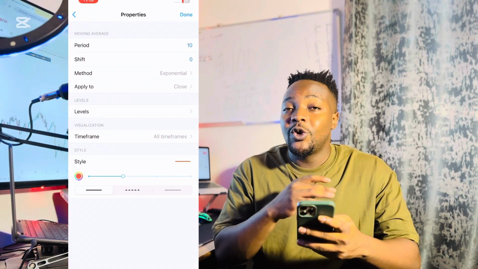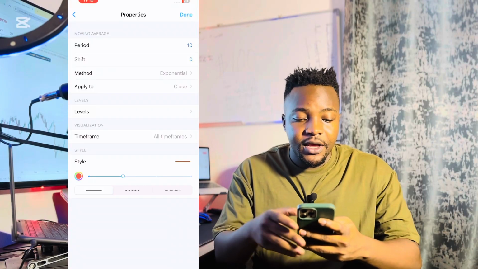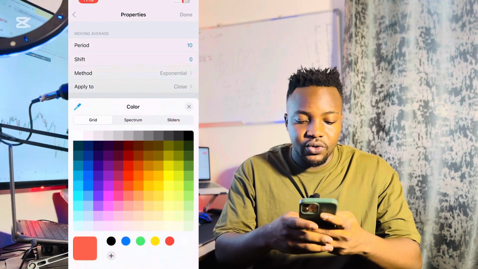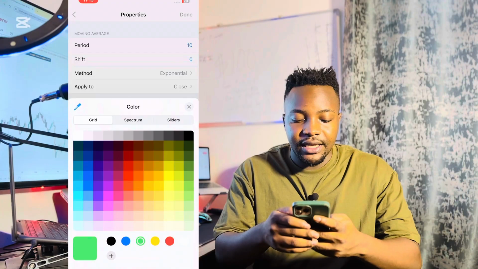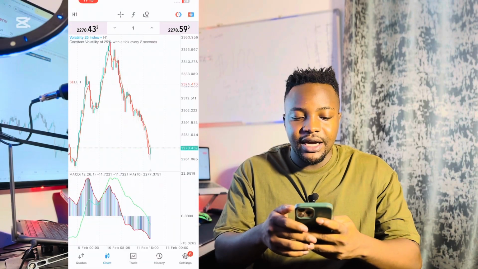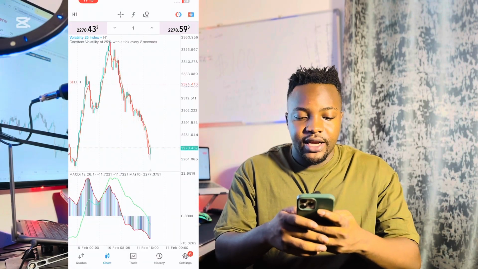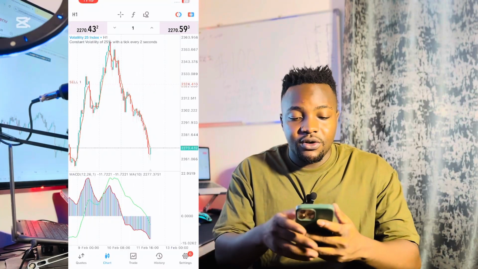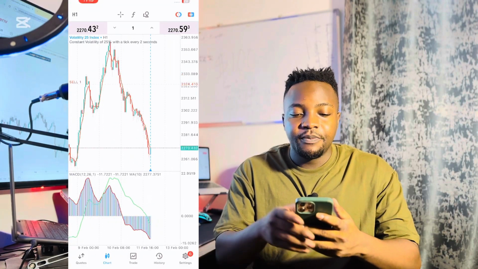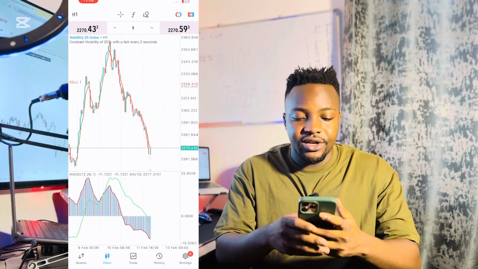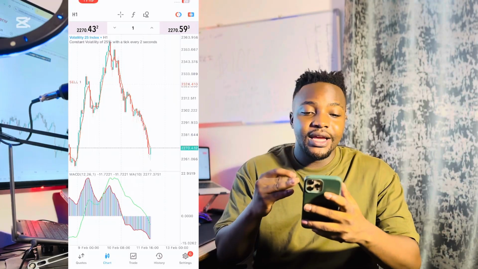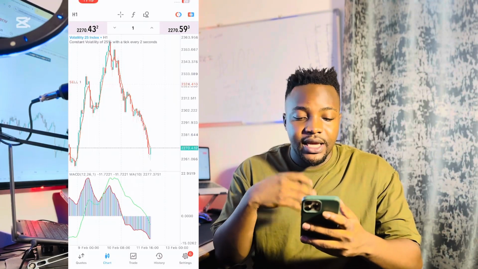And once again, there are no levels to this indicator. And on the style, I'm going to choose the green color like that. And then I'll click done, as you can see right there. And once you have done all these steps, just know that you have fully installed the strategy. So this is how the strategy actually looks when it has been completely installed.